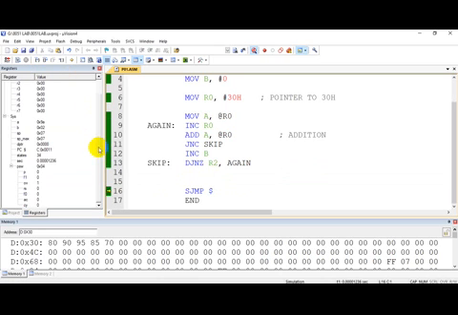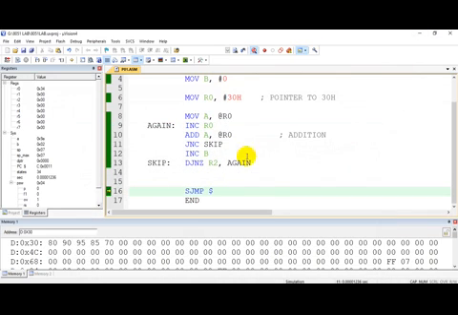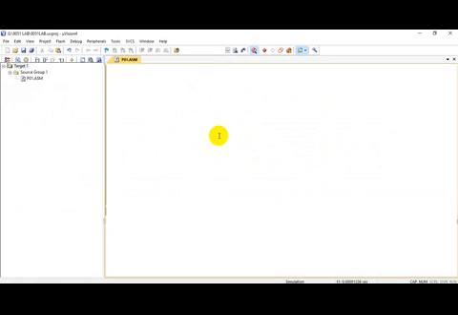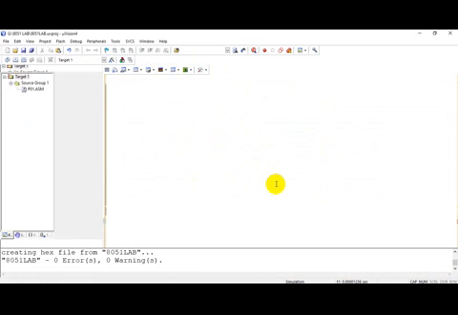So at last, check out the result. Register B contains 2, the higher byte of the result. Register A contains the lower byte of the result, that is 9A. Okay, that was our result, right? 29AH. Fine. Okay. So this is the program for addition of bytes in an array.